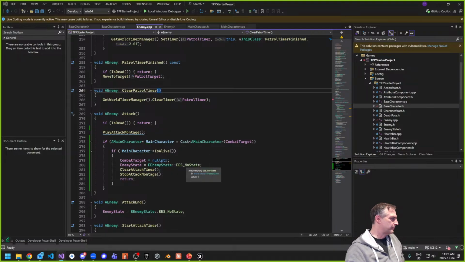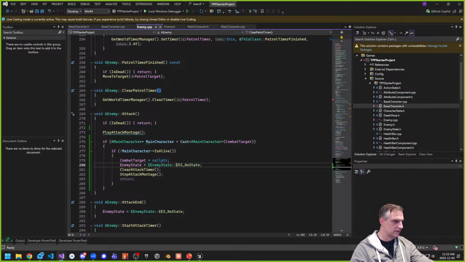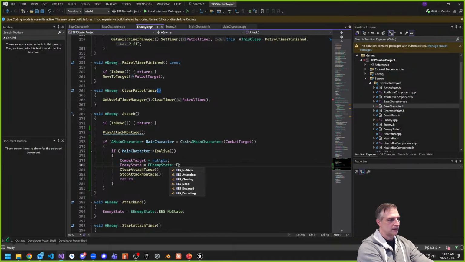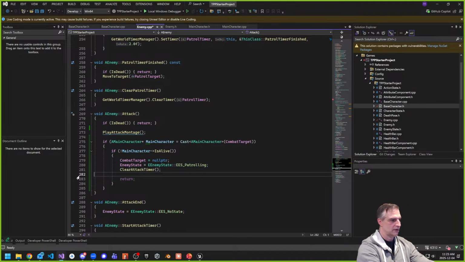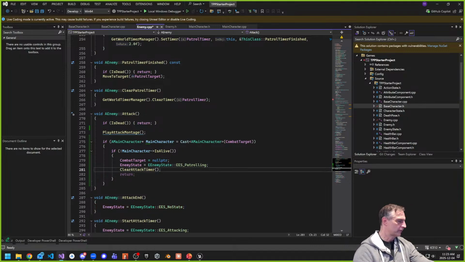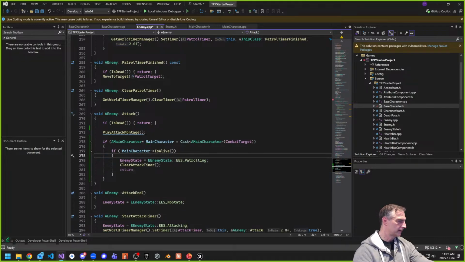I put the enemy state back into patrolling, first of all. So I did that. EES patrolling. That's what I did. I did do the right thing. I cleared the top attack timer, but I didn't stop the attack montage. So I cleared the attack timer here, and I returned. I didn't change the combat target to this. This is what I did. And I didn't even do this. I didn't have to even do all this.